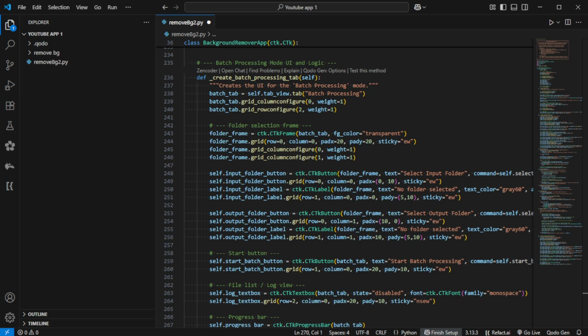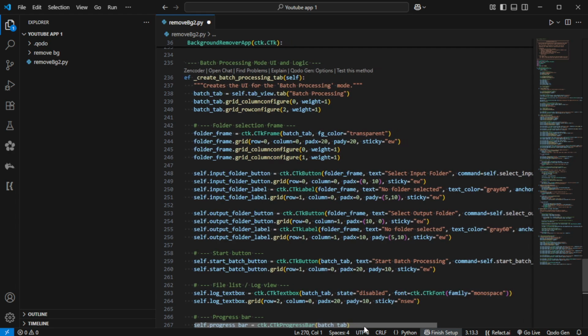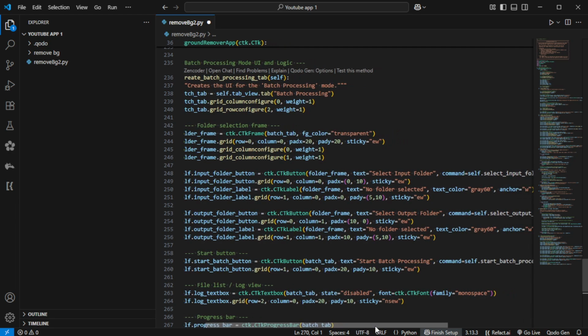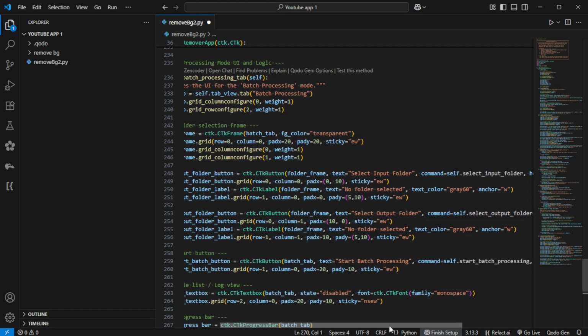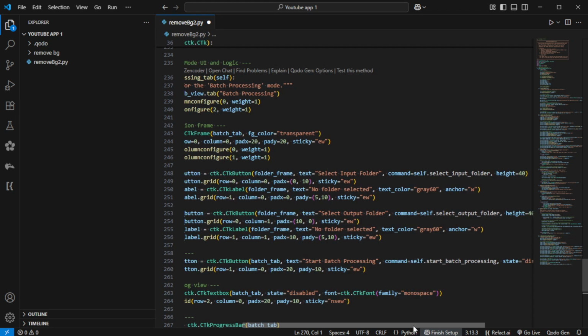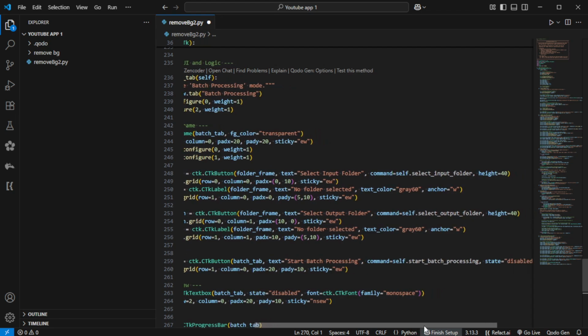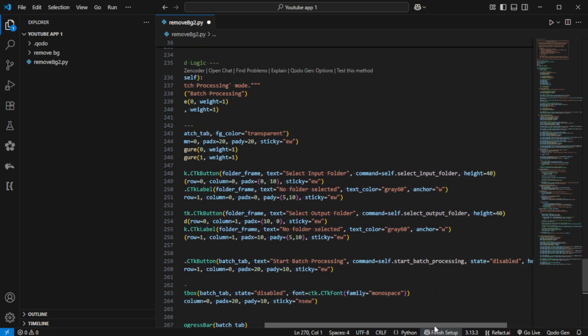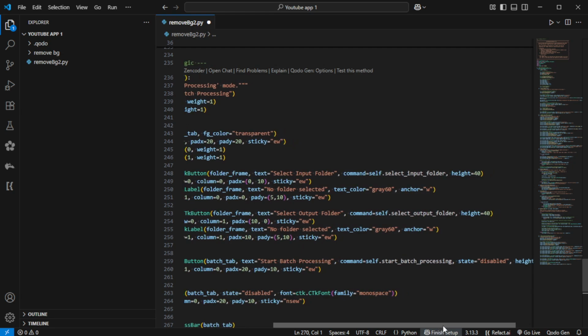Key details. Command equals self.start_batch_processing is the main processing function. State equals disabled makes it grayed out initially, since you can't start without folders. Height equals 40 keeps it consistent with other buttons. Sticky equals "ew" makes it span the entire tab width. Why disable initially? The user needs to select both input and output folders first. Good user experience means don't let users click things that won't work. We'll enable it later when both folders are selected.